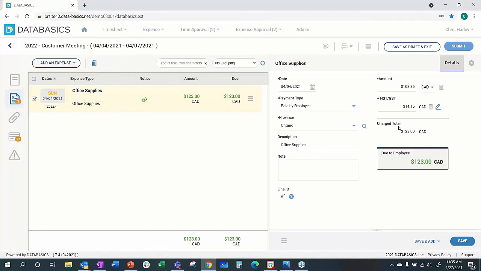And what you'll see here is that it automatically went in there and pulled out the HST based upon the calculation that I want to have in there. So from a user perspective, all I needed to provide was the total amount. The application went in there and provided the calculation based upon that information. Now, there are some other details here. Obviously it picked up where the province is. I recognize that this is paid by the employee. I also have the description, which happens to be office supplies.